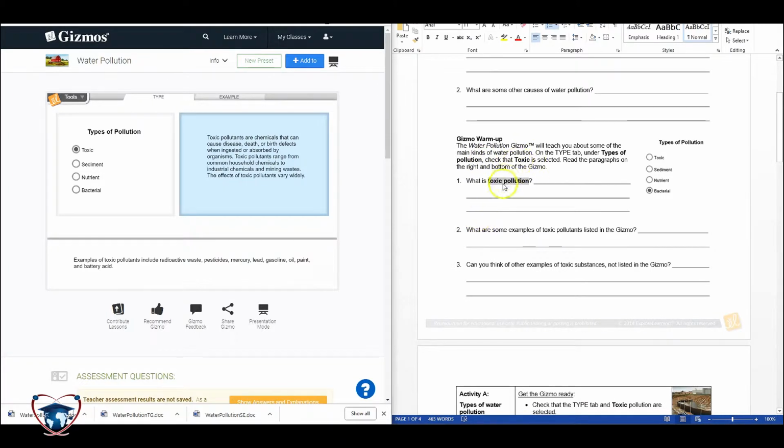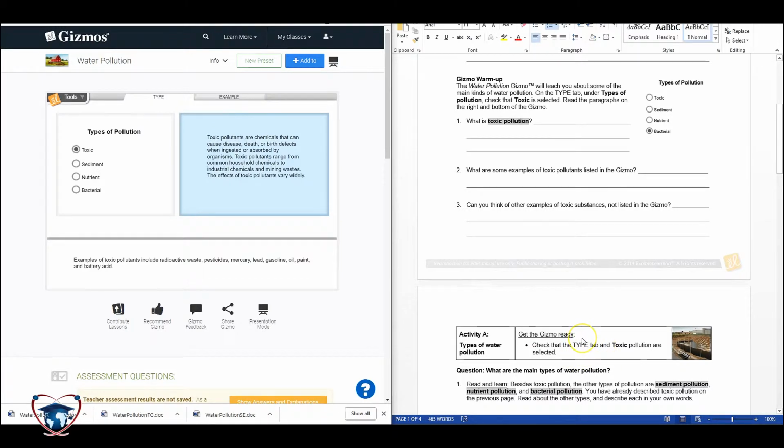at the gizmo warm-up. In this case, it gives you the directions. As you see, at every step it tells the student exactly what to do so that the experience generates the information that they need. It says on the Type tab, under Types of Pollution, click on Toxic. That was already there. Read the paragraphs on the right and on the bottom of the gizmo. So we've got a description: the student describes what toxic pollutions are. The student has to go back, a little reading comprehension. What are some of the examples? And then an extension: what are some other toxic examples?